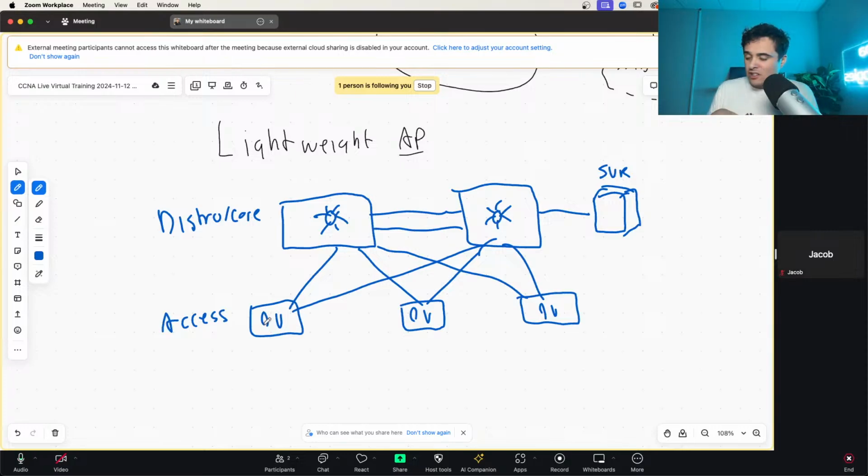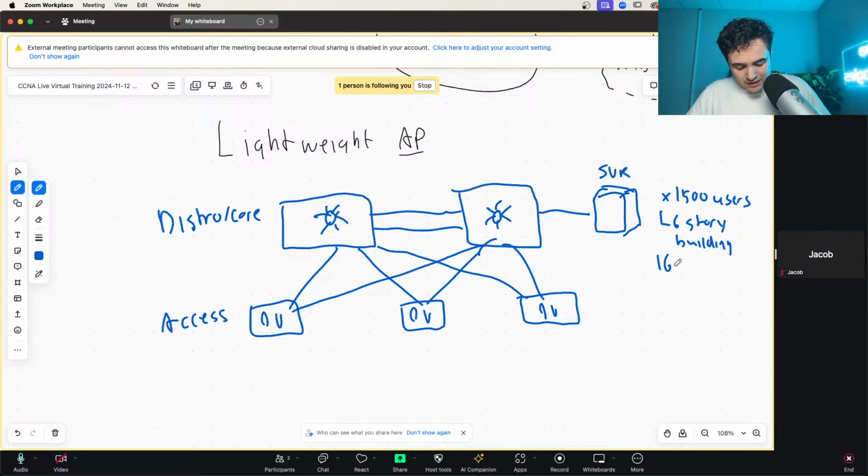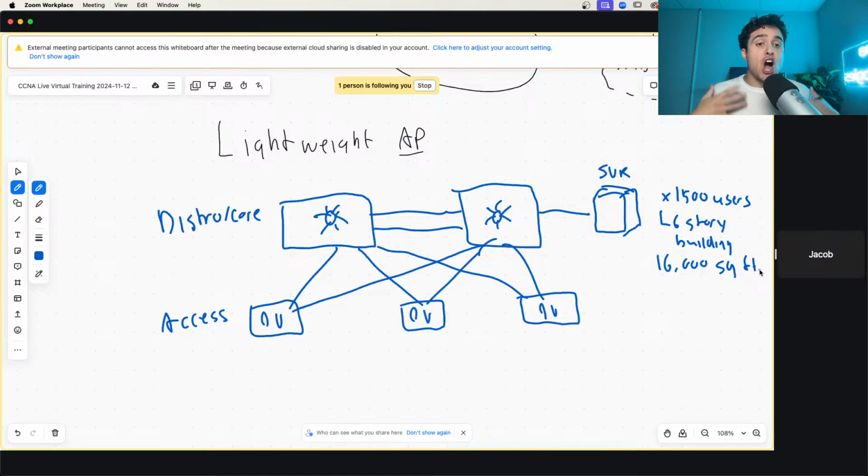Now let's say, again, this is a small design, but let's say we have 1,500 users. And these 1,500 users are in a 6-story building. That's, let's say, 16,000 square feet. Okay. Can we use an autonomous access point here? Obviously not. So now what we have to implement is a lightweight access point.